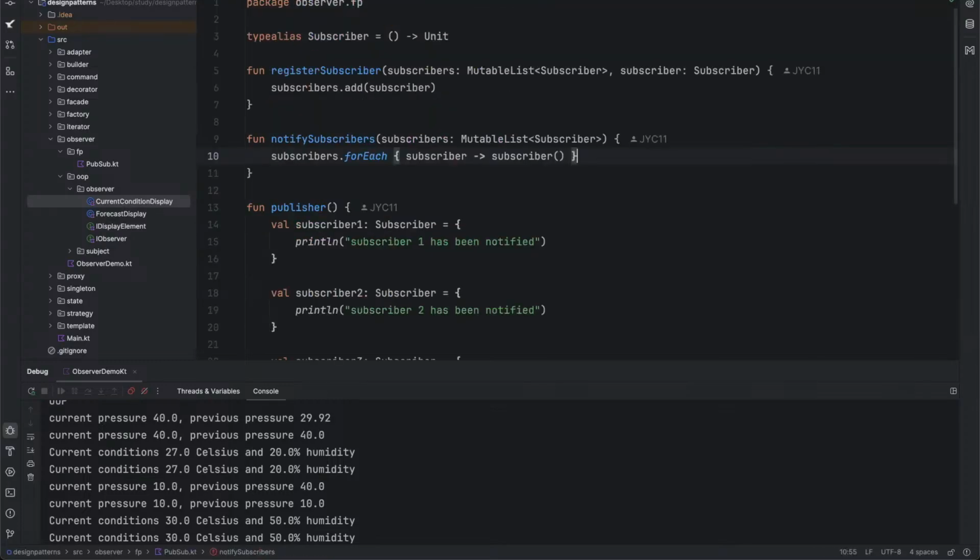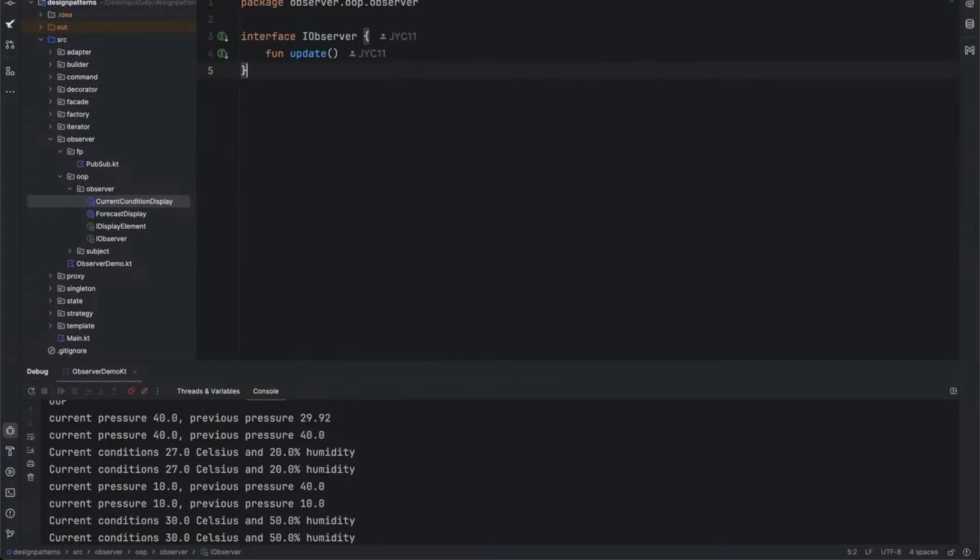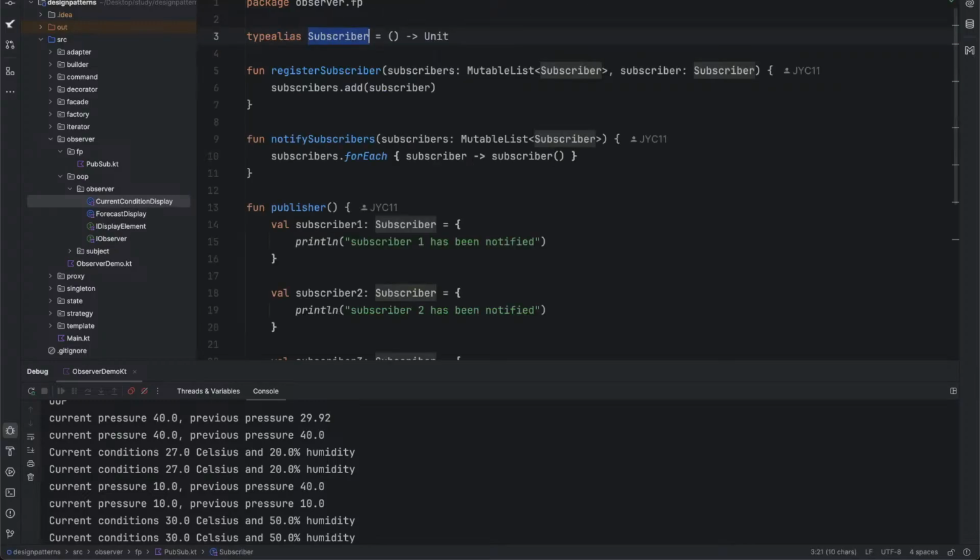But here we don't have interfaces. Instead, we have type declarations. This type declaration says that a subscriber is a function that takes in nothing and then returns nothing, right? So any function that is done in this pattern is going to be treated as a subscriber, right? So this is basically the same thing, right?